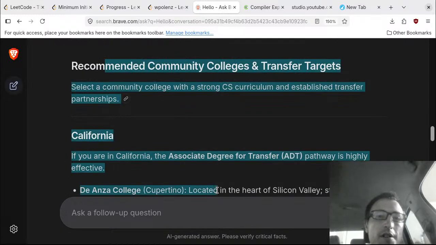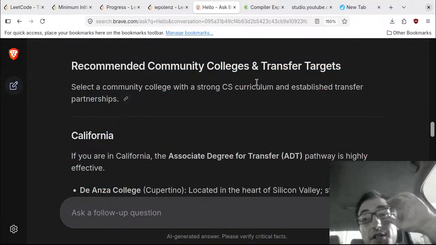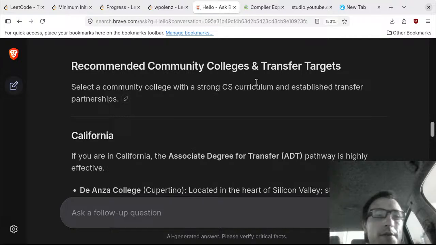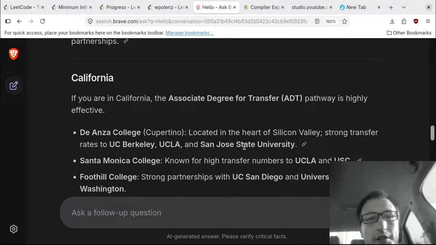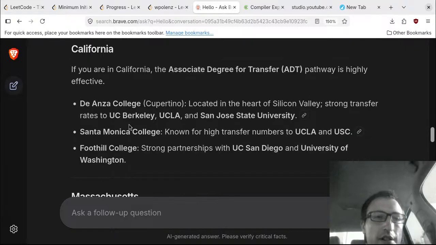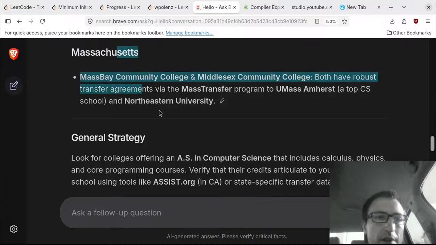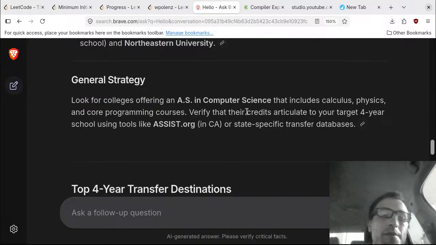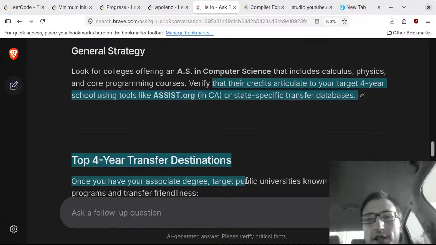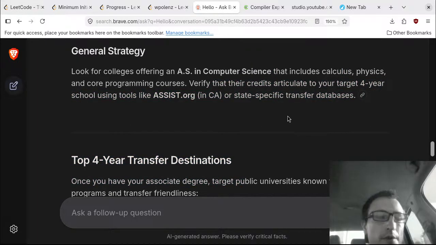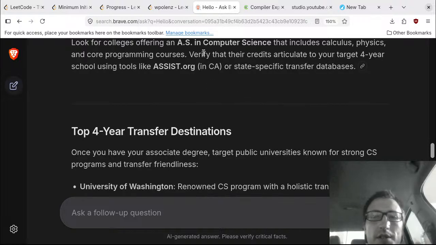Recommended community colleges and transfer targets, like a community college with a strong CS curriculum and established transfer partnerships. California: associate degree for transfer pathways, highly effective. De Anza, Santa Monica, Foothill College, Mass Bay. All right, so general strategy, I don't know where you live, so some of this would be fine-tuned to where you live. Look for colleges offering an AS in computer science that includes calculus, physics, and core programming courses. Verify that their credits articulate to your target school using tools like assist.org in California, or state-specific transfer databases.